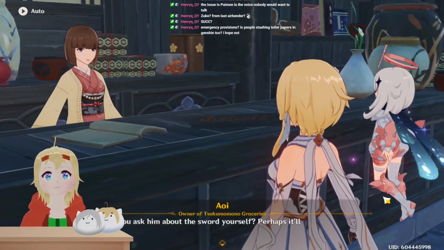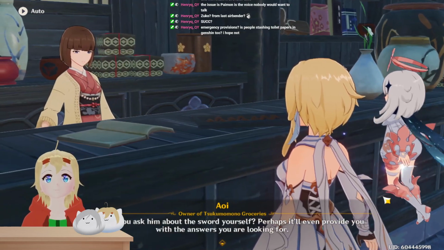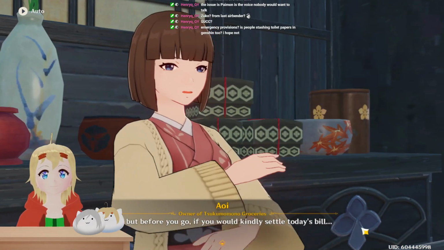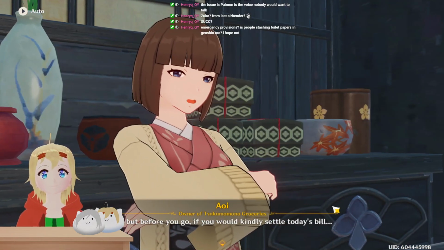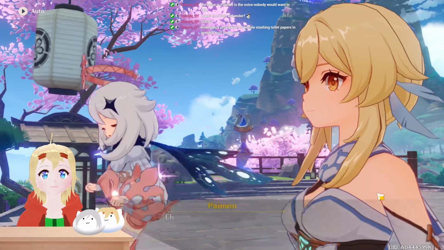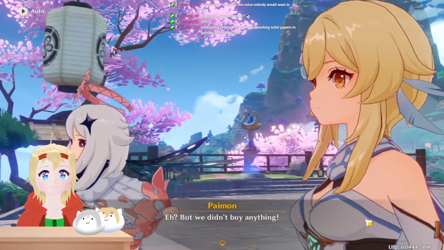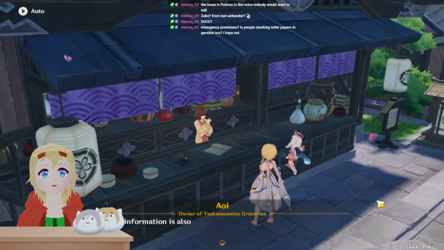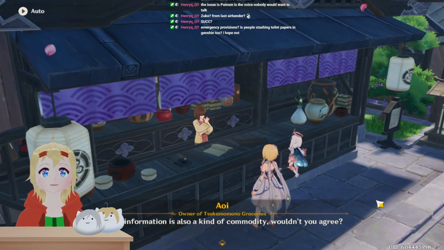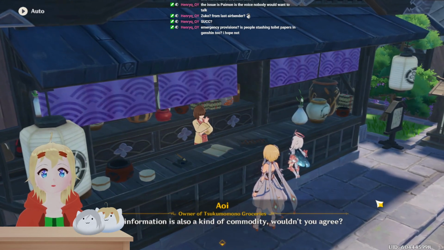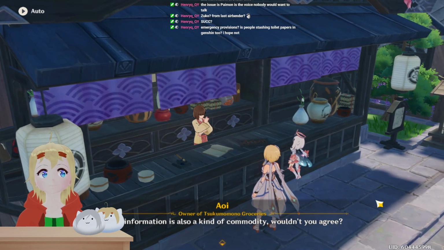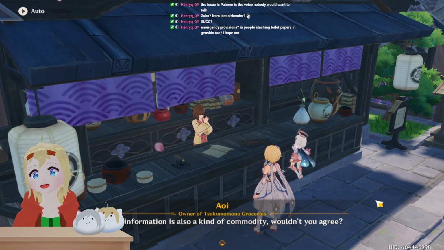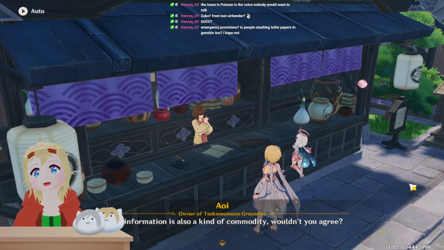Why don't you ask him about the sword yourself? Perhaps it'll even provide you with the answers you're looking for. Oh, but before you go, if you would kindly settle today's bill. But we didn't buy anything. Yeah, we shouldn't have to pay for this guy just because he forgot. Information is also a kind of commodity, wouldn't you agree? I mean, I guess technically, but I still don't really agree with handing over a ton of money for it.